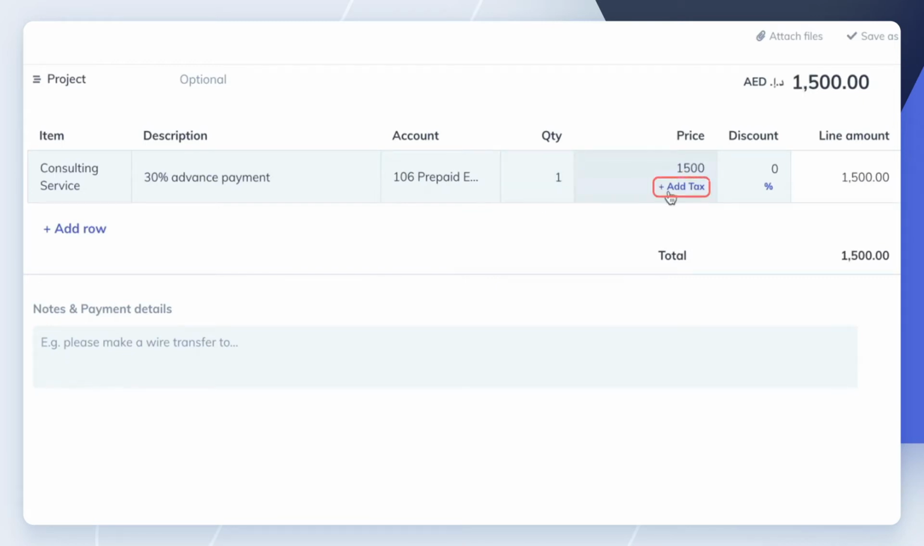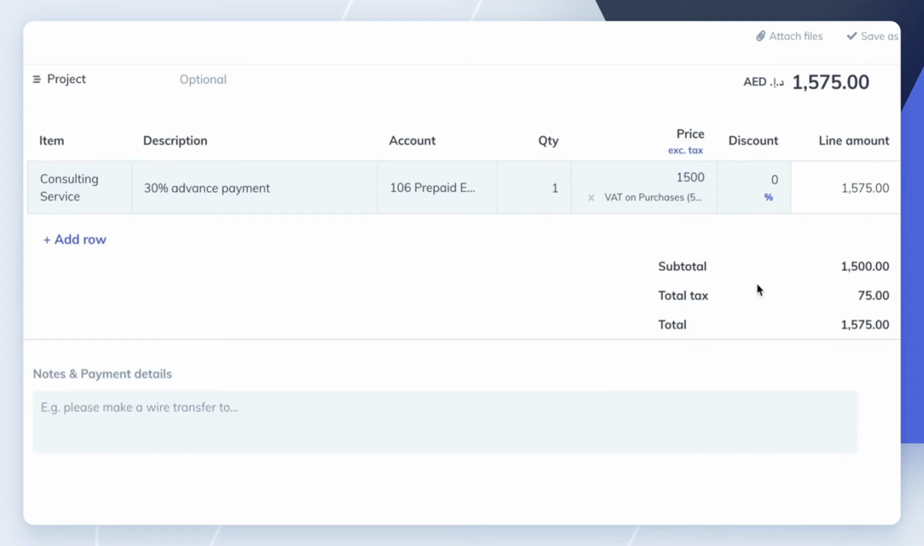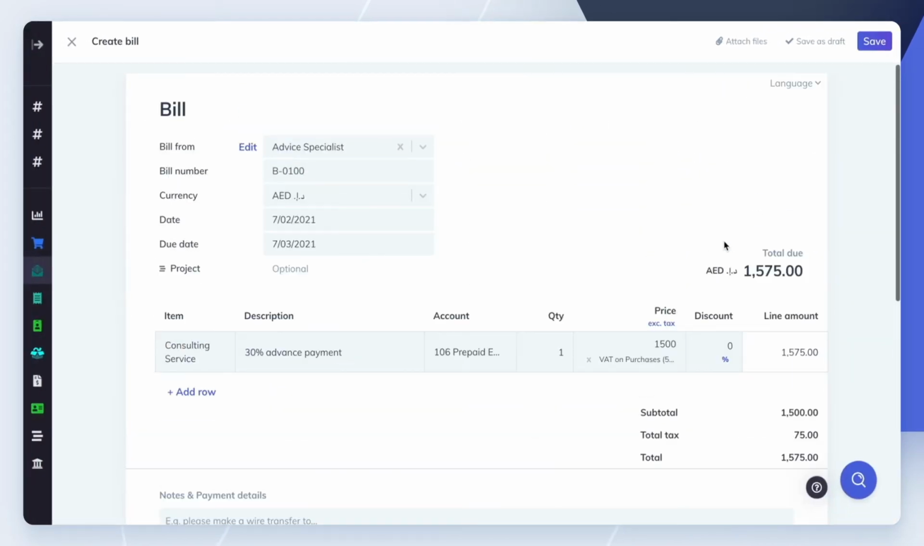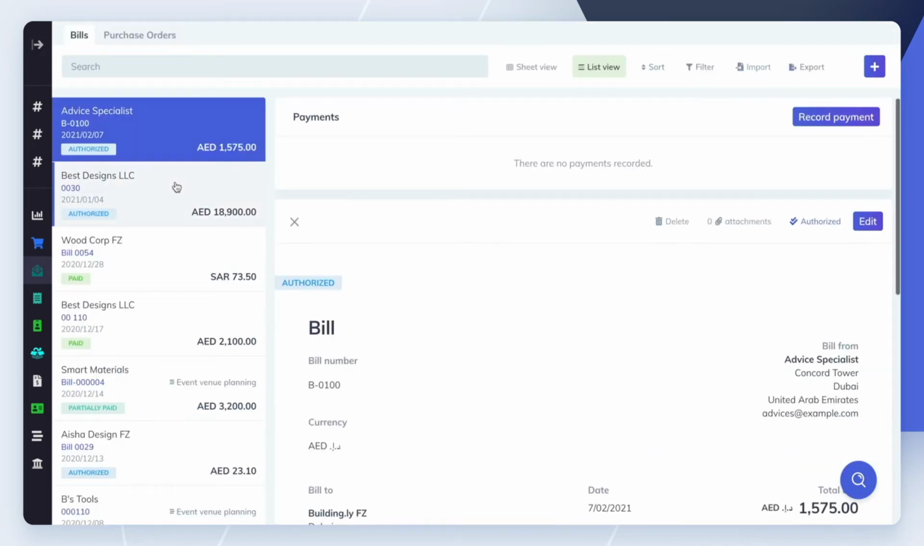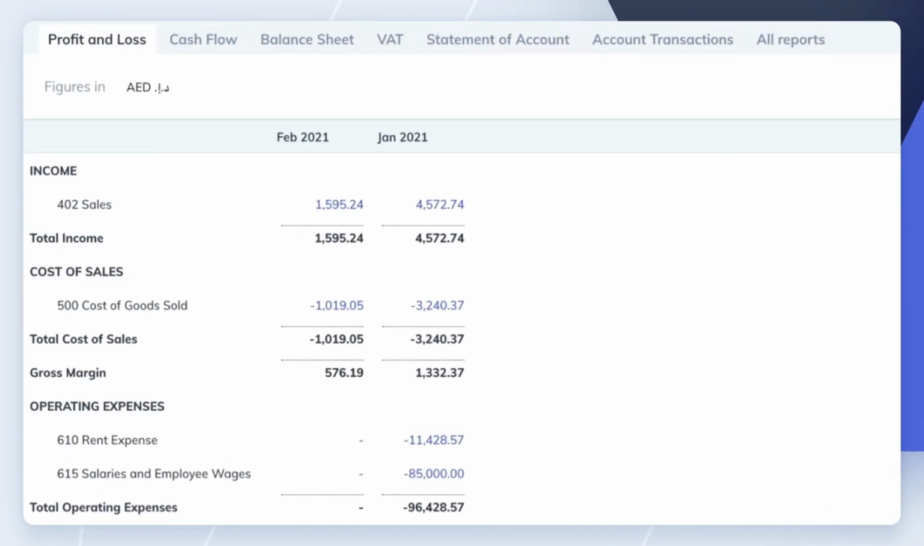Choose the correct tax rate like VAT on purchases so that WeKeep accurately records tax assets. Once you're done, save your bill. Notice that no expense has been recorded in your P&L yet, as we haven't recognized the expense.